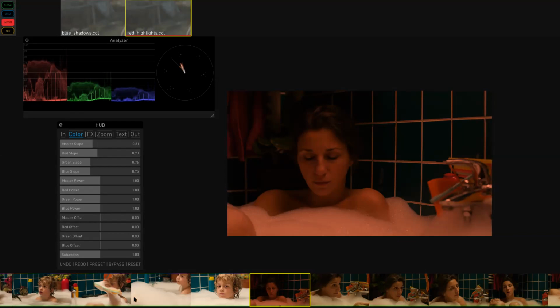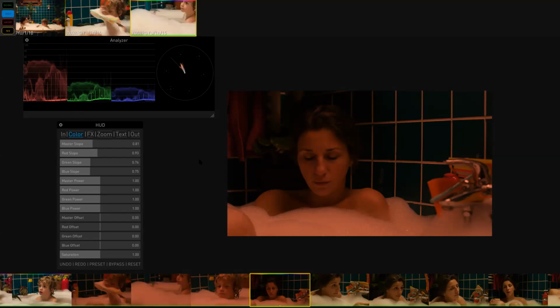And again, I can select multiple clips and just bring that CDL grade in and apply it like that. All right, so this is the look store.